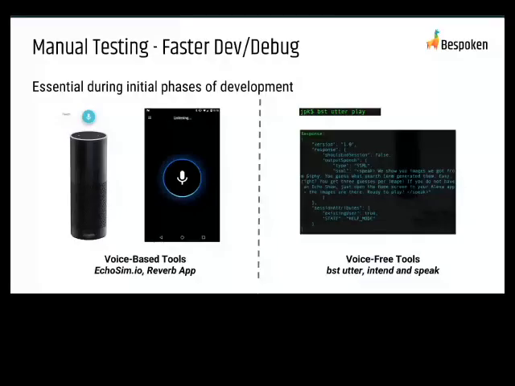So with that, I'm going to jump into the testing component. First of all, manual testing. What does manual testing involve?